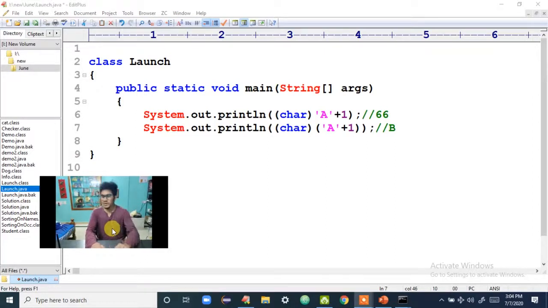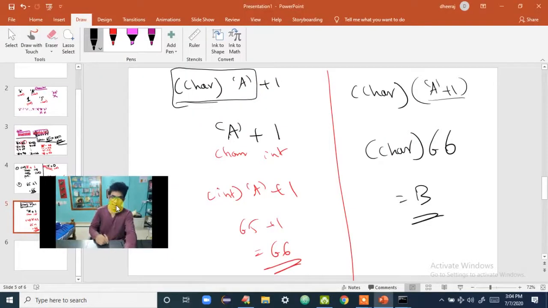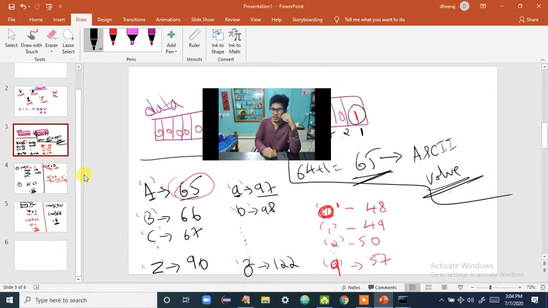I hope you have taken the screenshot. So now let's go to the diagram and let's think here. How do I convert uppercase A to lowercase a? Let's see. The uppercase A ASCII value is 65, and the lowercase a ASCII value is 97. It means I have to convert 65 to 97. How do you convert 65 to 97?